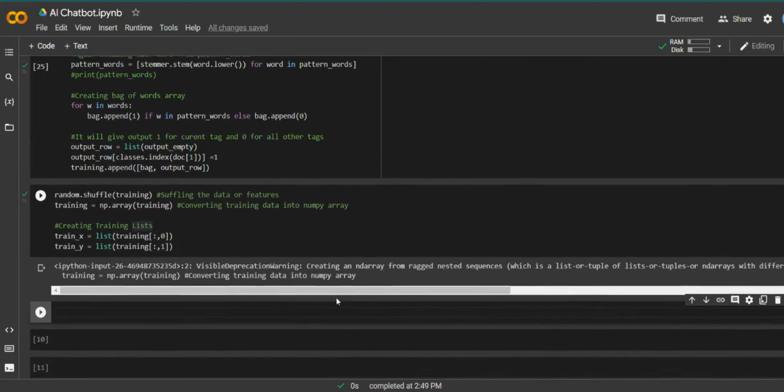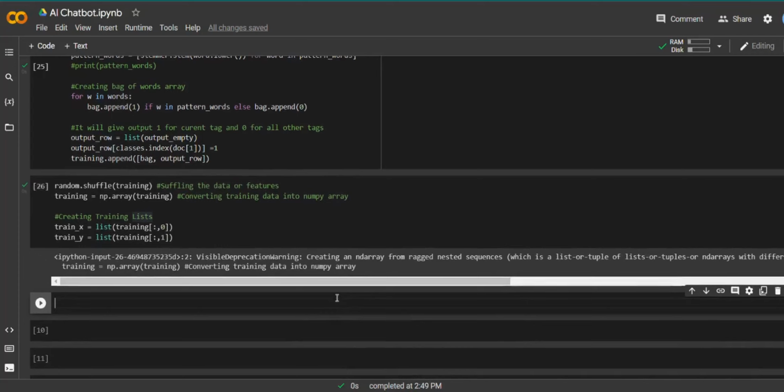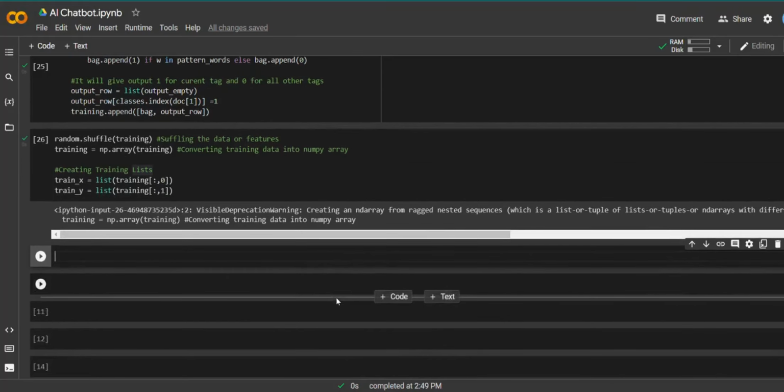Now the next step is basically we will reset the underlying graph data, and then we will build our neural network, and then we'll train our model for 1000 epochs. Since this video is getting a bit long, we'll continue the training of our model in the next video. So hope you would have enjoyed. Thank you.